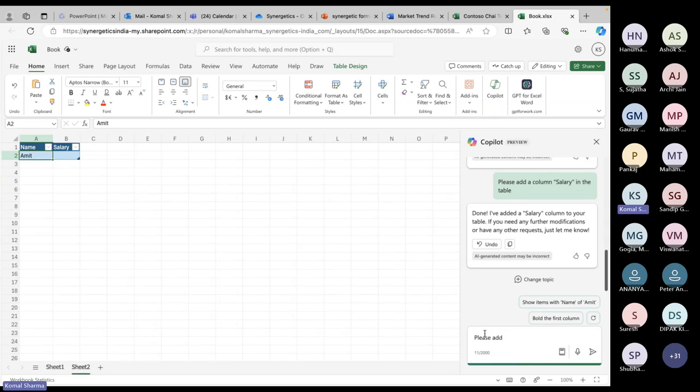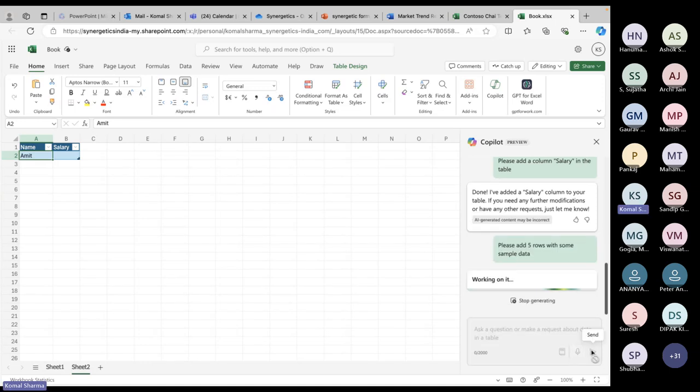Please add 5 rows with some sample data. But yes, again, I'm saying in Excel, creating a table from scratch doesn't make sense.